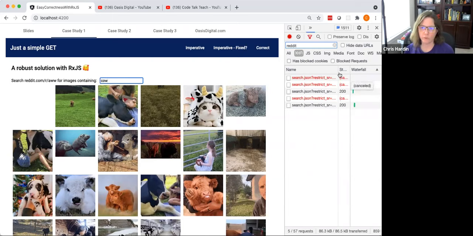Now we have a much cleaner implementation. As you can see, only 2 requests actually made it all the way to the back end. That's just because I was a little bit slower on the typing. So we're guaranteed that they always come back in the correct order, and we're not wasting any resources. And we've handled things like debouncing and stuff like that.